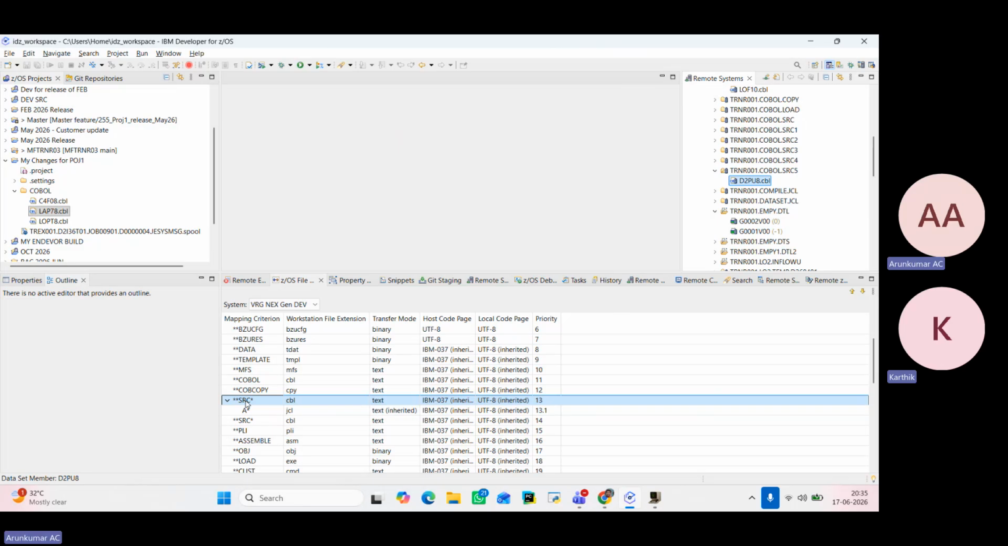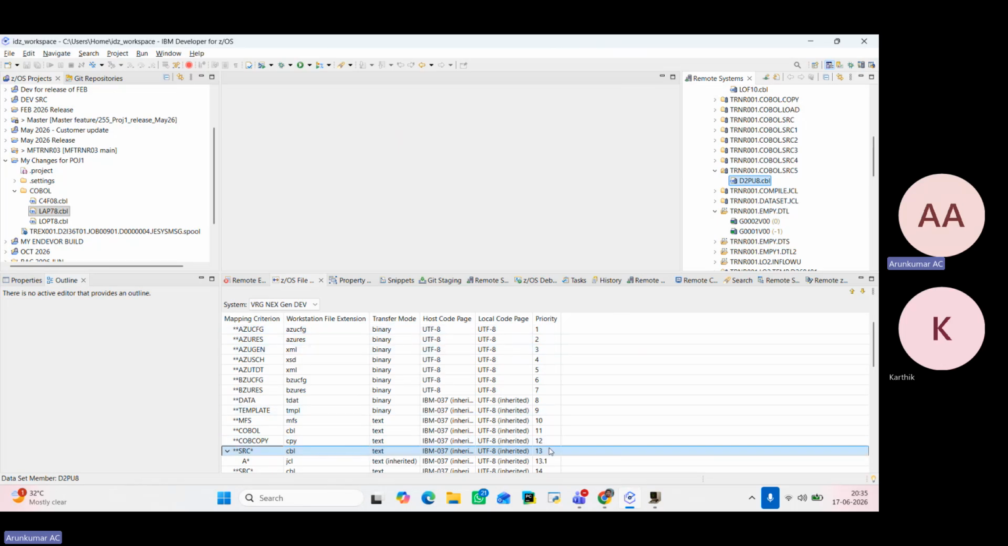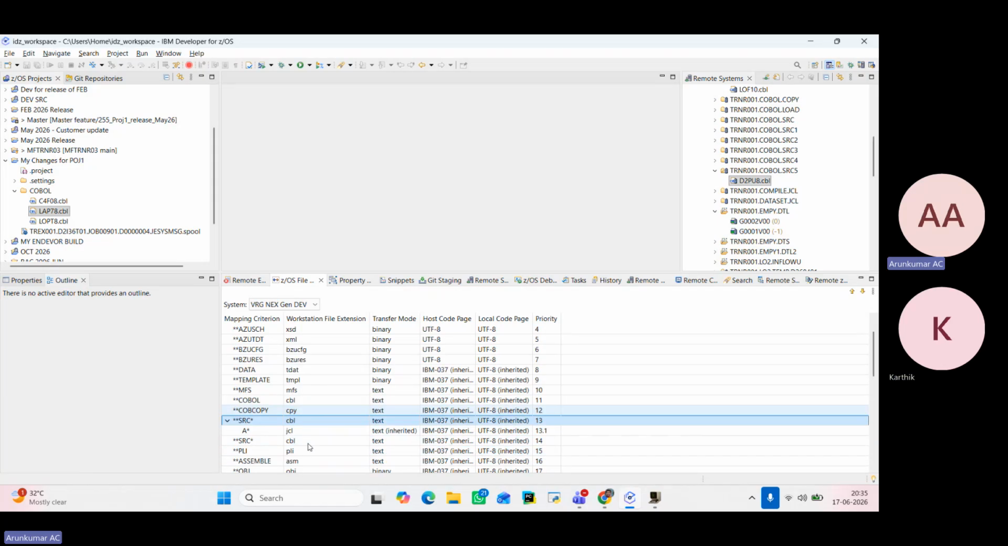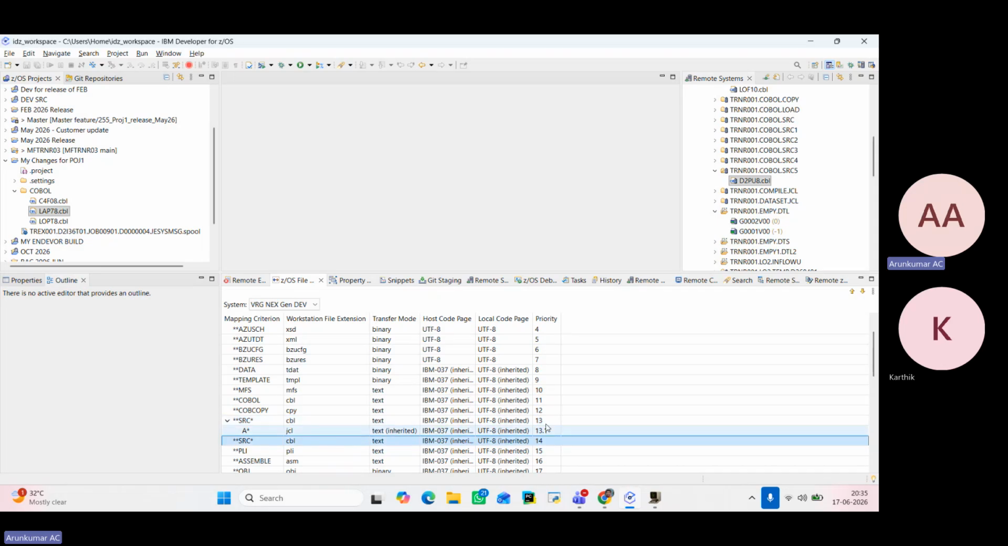So if we add this mapping criteria, is it at the system level or at the user level? No, this mapping criteria is based on the priority. Here you see the priority, right? So it goes through the first, this will be the mappings. First it will go into this one. If your PDS starts with star star dot cobol, then this will be inherited. If you are creating anything with star star dot src dot star, then this will be inherited. I have two of this kind, but the priority is 13 and this is 14, so this goes only after this.